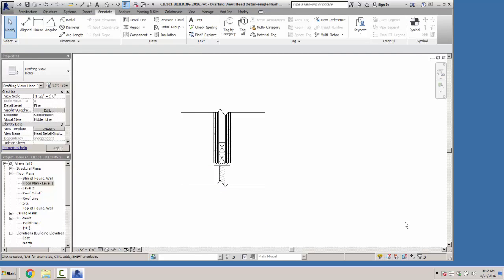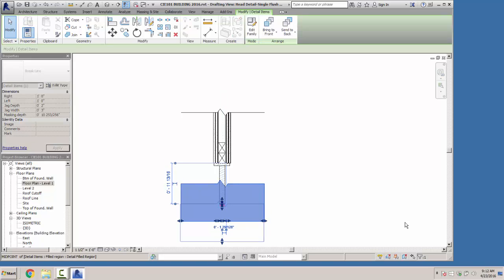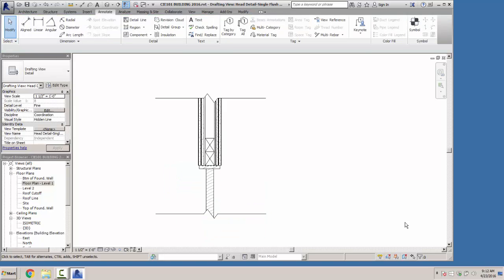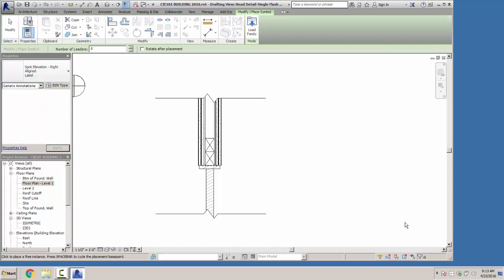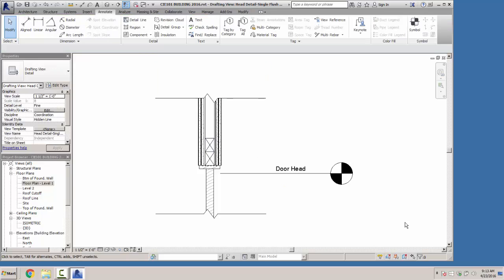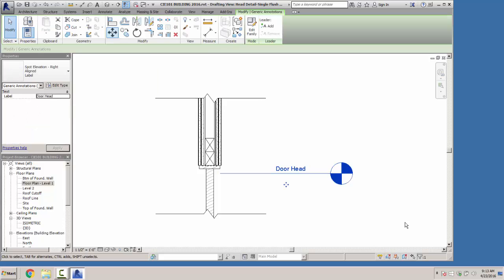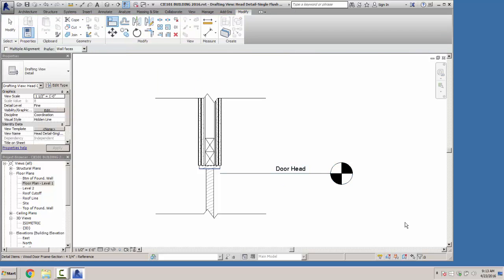And now we're going to add, I think I need to bring this down just a little more, about to here. Good. We're going to add our spot elevation. So in our properties, we're going to select the symbol, and we've already loaded the spot elevation, so I'm just going to place that, just place it right here, hit Escape, and then we should be able to select this, and I want to line it up with the bottom of this header to that piece, so that lines it up perfectly, the door head.